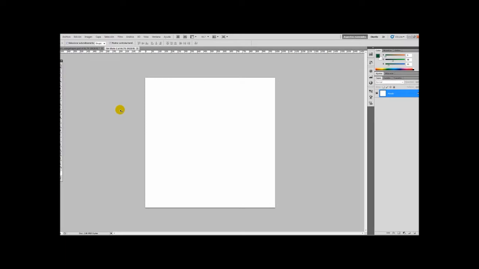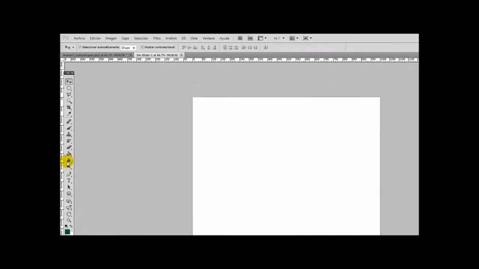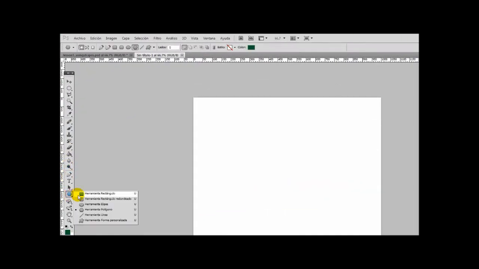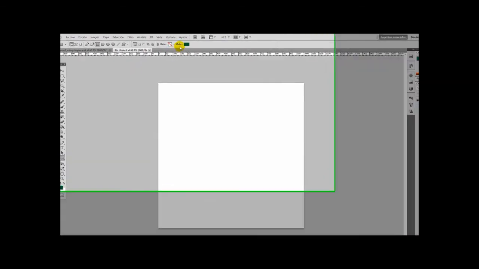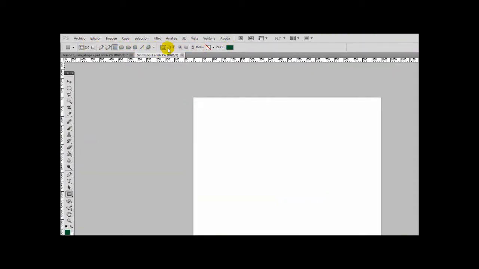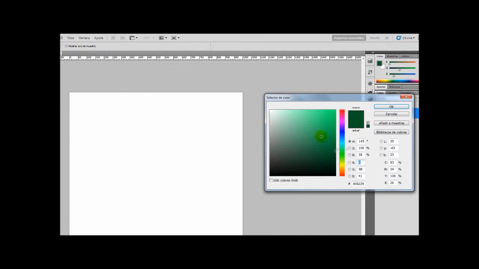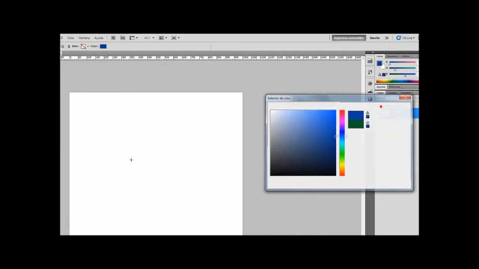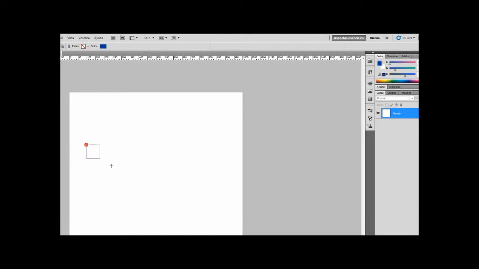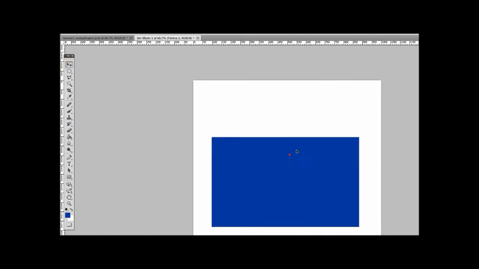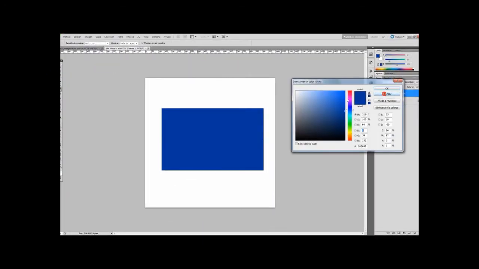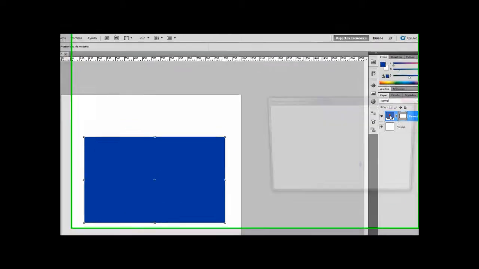We have the shapes tool down here. Click on it and we have rectangle. Let's start with the rectangular shape. I'm going to choose a color. We have up here the options. Choose a color, and we choose blue. I think it's blue, it's too light, right? Double click here.